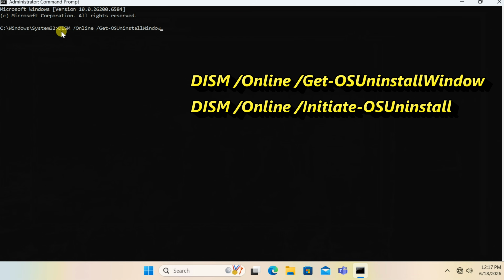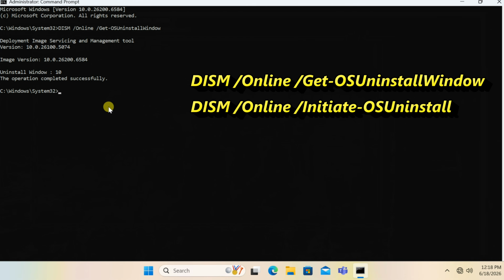DISM /online /get-OSUninstallWindow, then press Enter. This command checks whether the rollback option is still available on your computer. If you see an uninstall window value, such as 10 days or another number greater than 0, you can continue with the rollback process.